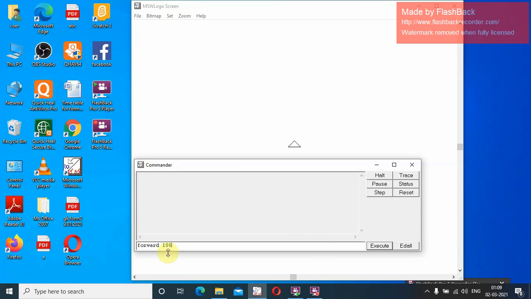Now, what is 100? 100 is the number of steps. This is the turtle. You have to give the command that you move forward. How much forward? 2 steps, 5 steps, 6 steps. It depends on the size of the line you want to draw. You want to draw a big line, so give forward 100. Now you can see the line has been drawn. Right, this is the forward command.